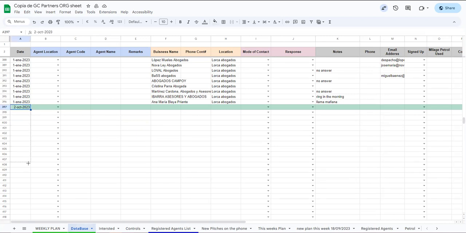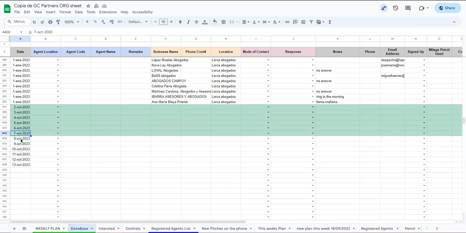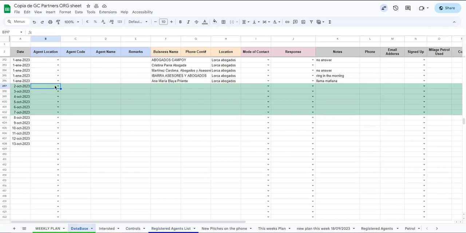And if I drag this date down, you will see after the 4th, 7th. Okay, so 7th is the last day of this week, the running week. So this will keep green. So this is the date for which you need to enter the value. Now you need to select the agent location.